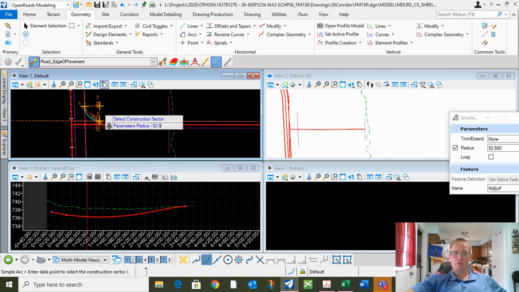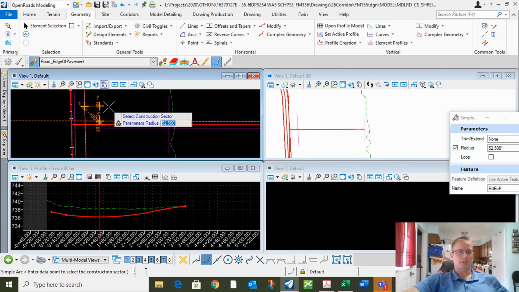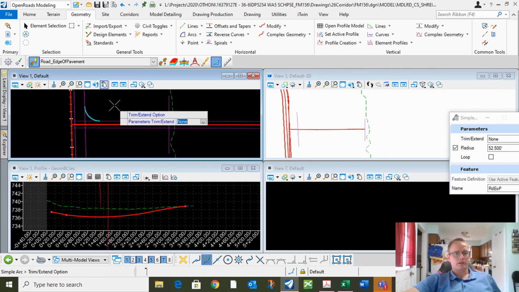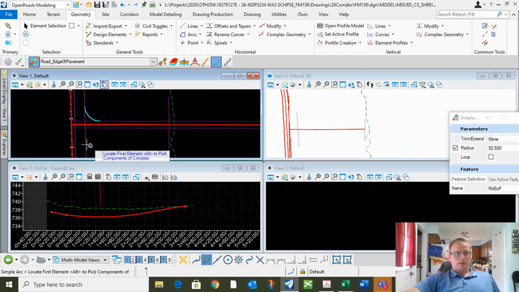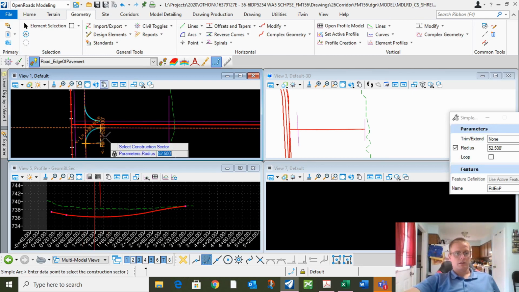It's going to be 52.5 because the radius that we're measuring in what is already designed, which is 50 foot, is the back of curb, which is 2.5 feet away. So change that to 52.5. Let's do the same thing on the other side.